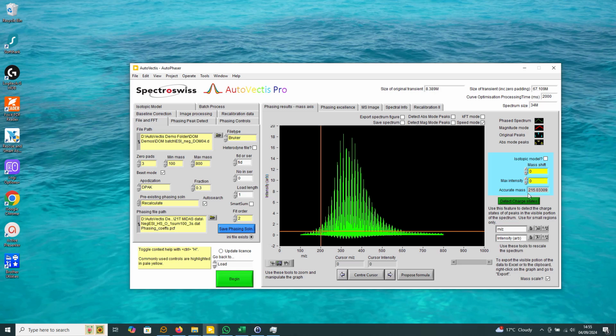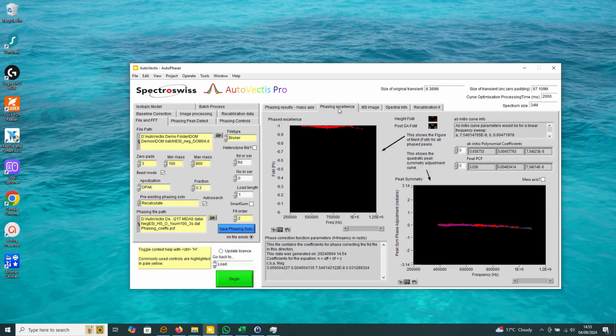Because the magnitude mode spectrum isn't being displayed in beast mode, how can you tell if the spectrum has been phase corrected properly? Well, the best way is to look at the residual phase error for each peak after phase correction, and you can do that on the Phasing Excellence tab. This plot shows you that residual phase error on each peak.